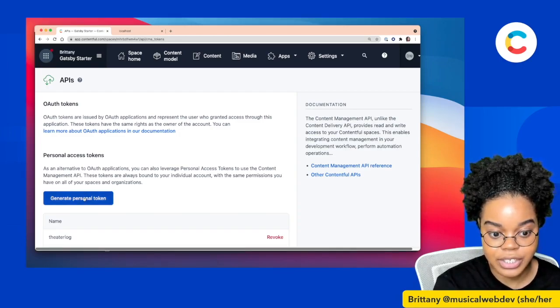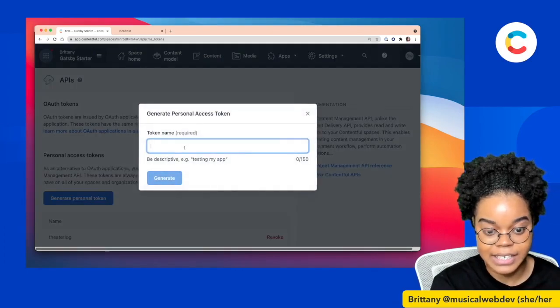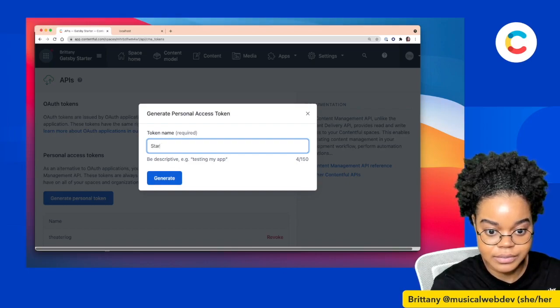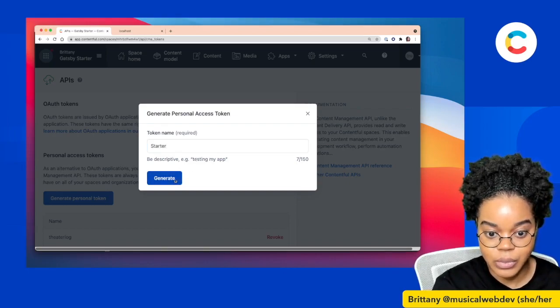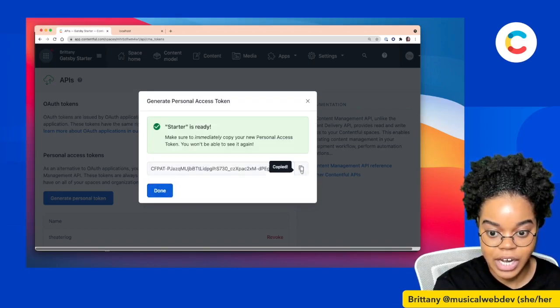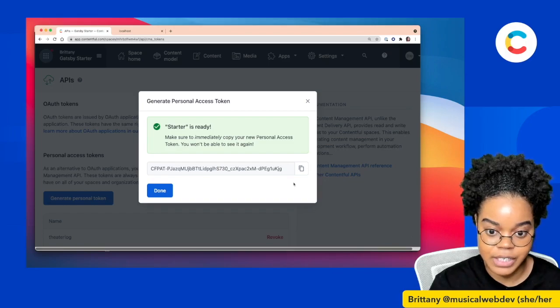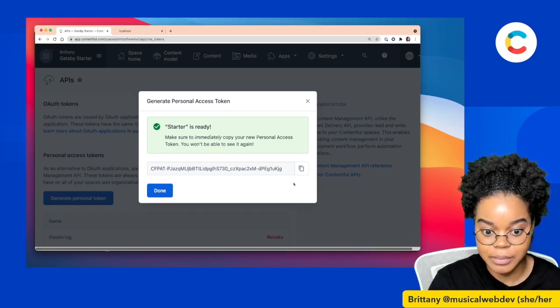To create this token, you're going to click on Generate Personal Token and give your token a name. I'm going to call mine Starter. And once you generate your token, you'll be given the token to copy. Again, make sure you save it in a safe place and do not share this with others. We will be deleting this space after the video is over so that our token is not compromised.